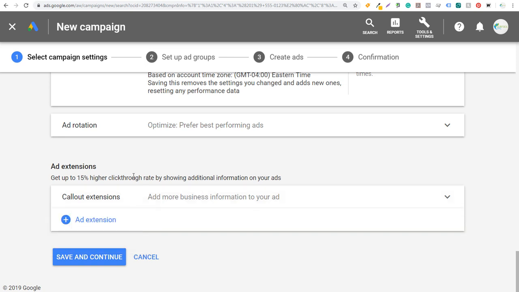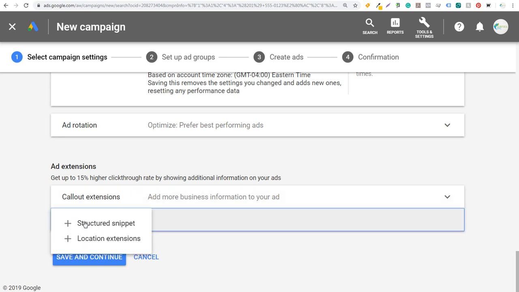So for this example, I'm just going to be using call out extensions, but if you have a location for your business, you want to make sure you enter location extensions here, because even if someone sees your advertisement, doesn't click to call you and just ends up visiting your business, it can turn into more revenue for you. Structured snippets, you can show some of the different services you offer, whether it's marketing services. You can also show amenities at a hotel. So all these different things, you want to make sure that you have them shown in your advertisement. It just gives more information to a potential customer.